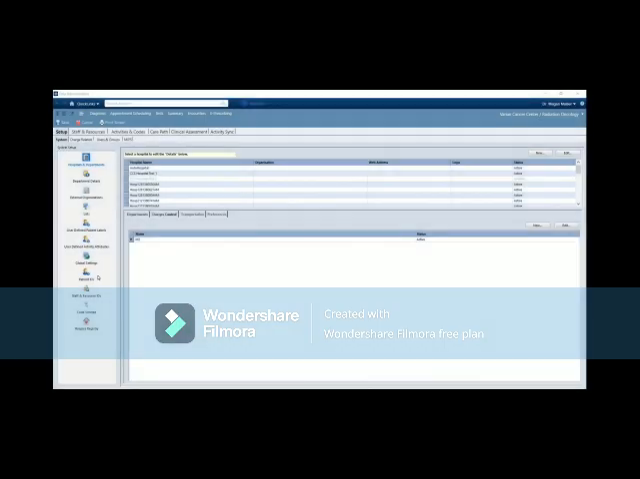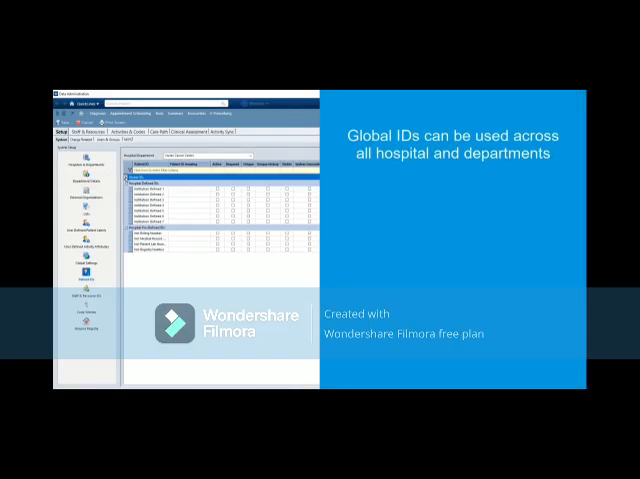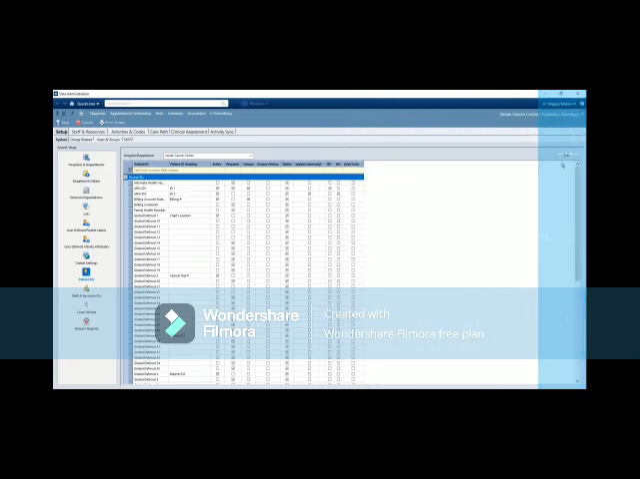To enter a patient ID, within Data Administration select Setup, choose System. Select Patient IDs. There are two types of IDs, Global IDs and Hospital IDs. Global IDs can be used across all hospitals and departments, such as a patient's medical record number. Hospital IDs are restricted to a specific hospital in a multi-site configuration. At least one global ID must be active, required and set as the ID1 patient ID.